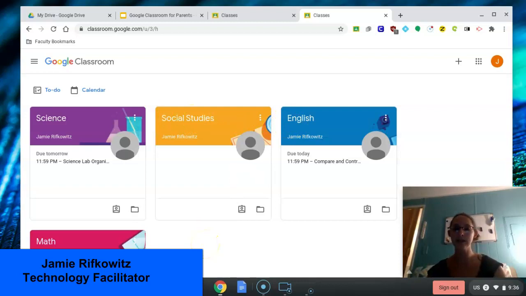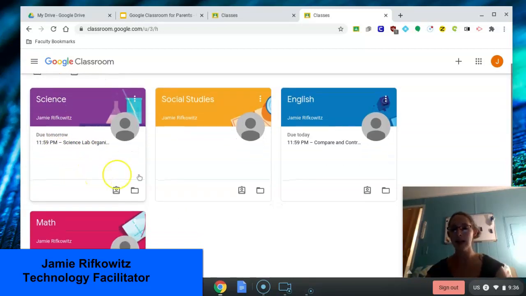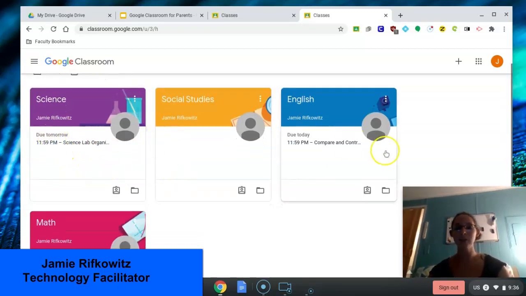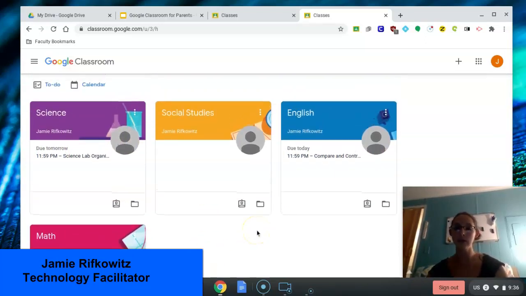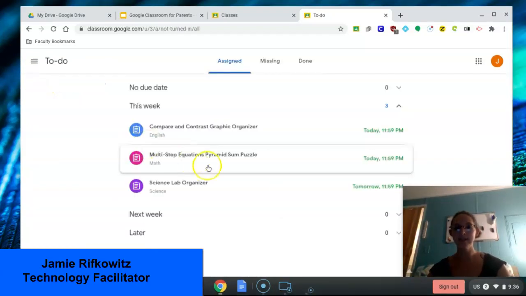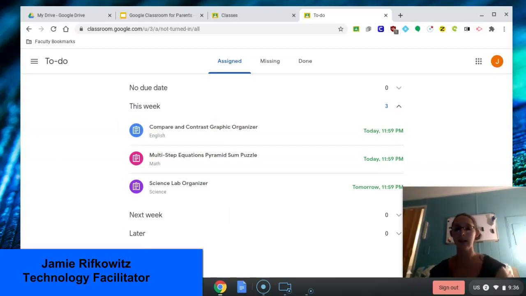There are different ways of accessing what your child needs to do for their work. For example, if I just look at these tiles of classes, I can see that I do have some assignments due tomorrow. So I definitely want to give those classes the priority, whereas social studies doesn't have anything due right now. That doesn't mean that there's nothing in the class, there's just nothing that's specifically due on a date in the near future. So I can click to do, and this will give me a list of everything that I need to do for all of the classes that I am enrolled in.